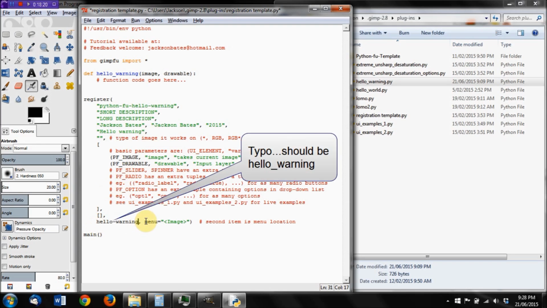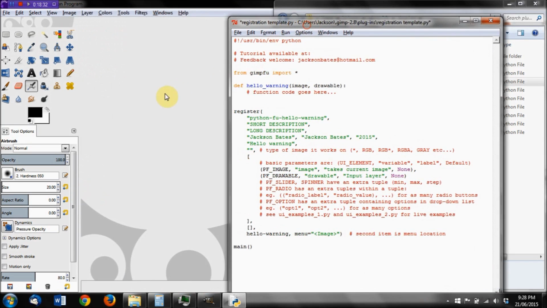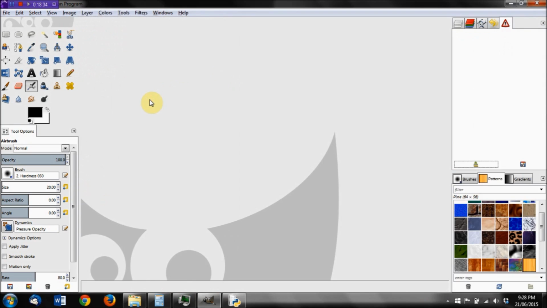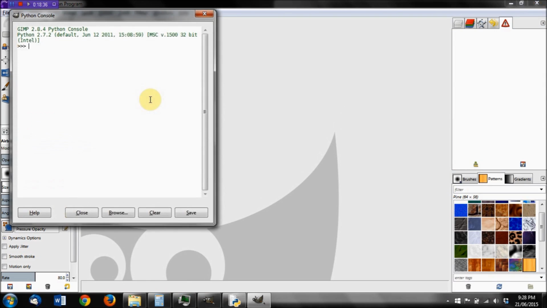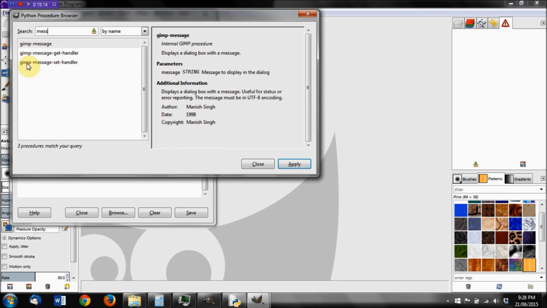Next, we're going to fire up the procedural database in GIMP so we can find out what the error console message function is. So I'm going to go to the GIMP, open up the error console, and go to browse, and then I want to try and find the error console message. Anyway, the thing we're looking for is the message, right? So what we're going to get is the GIMP message. So this is what we want.